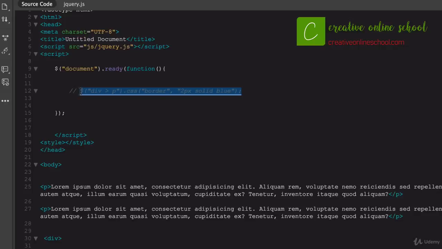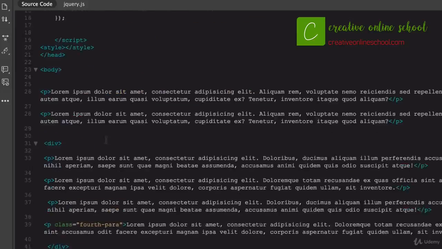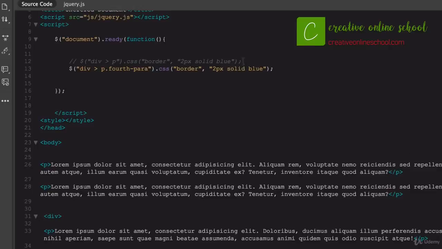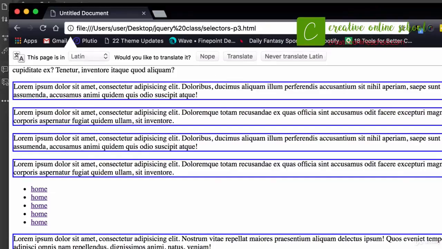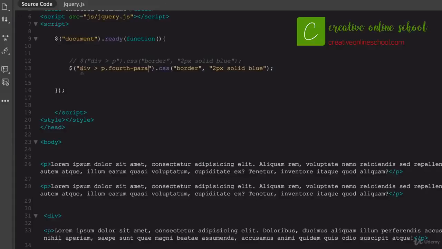Now what I'm going to do is kind of the same thing. So I'm going to copy that and paste it down into here. And what I can say is anything that is a child of the div that is a paragraph tag and is given the class of fourth paragraph. So I created one down here with the class of fourth paragraph. We give it the border of 2-pixel solid blue. So now when I save that one and I refresh, you should see just this one paragraph being given that blue border. Alright, so hopefully that makes sense so far.